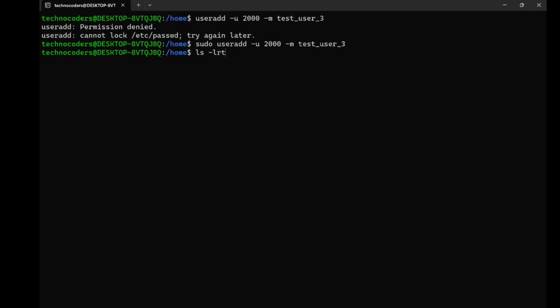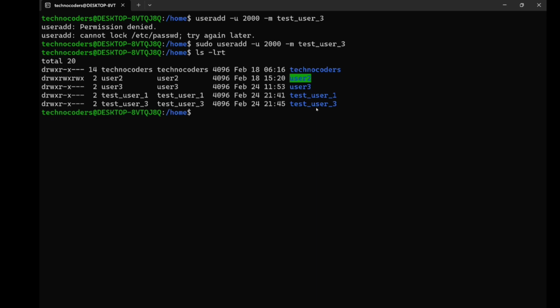Now it got created. User 3. Sometimes what happens, it depends upon sudo. Sometimes it will not ask you if you already have the permission. So for example, here I was trying to create that user in the home directory, so definitely it needs some permission. Without sudo, this command will not work. So this is how we'll create the user and assign a particular user ID.